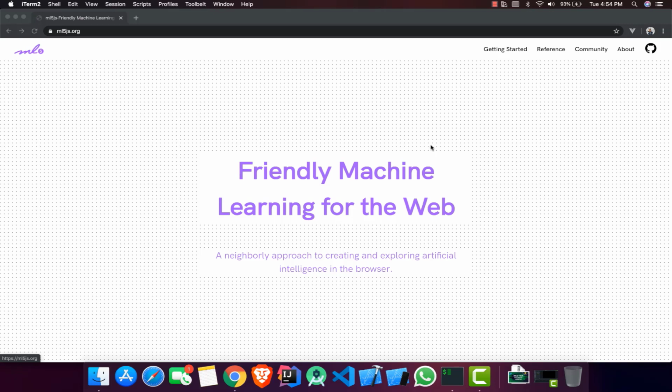For that, we are going to use something called ML5. ML5 is a JavaScript library, which is a high level library. If you want to use TensorFlow, there is TensorFlow JS, which is a low level library, but you have to write so many things there. So there is ML5, which is based on TensorFlow, and it can ease the process for you. That's what we are going to use, and as you can read on the screen, it's friendly machine learning for the web. That's the idea behind it.